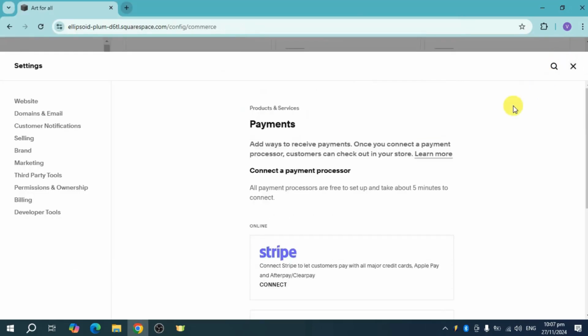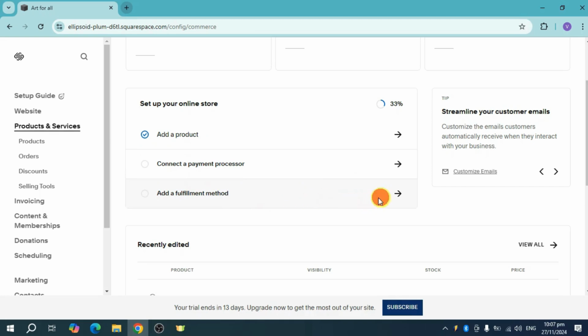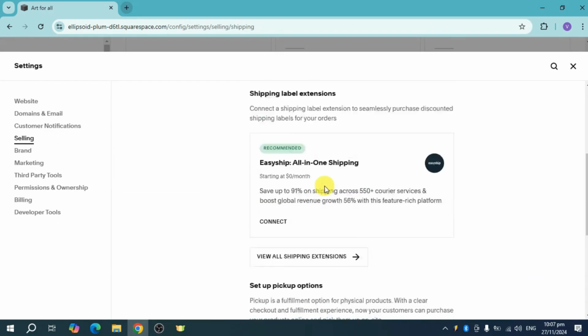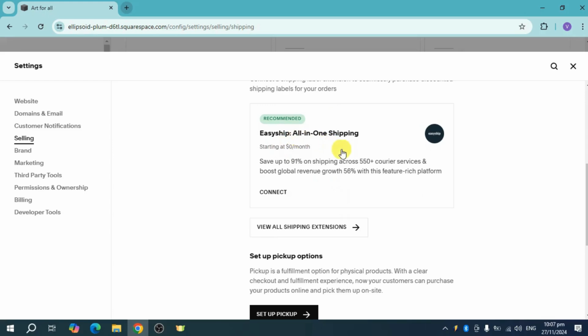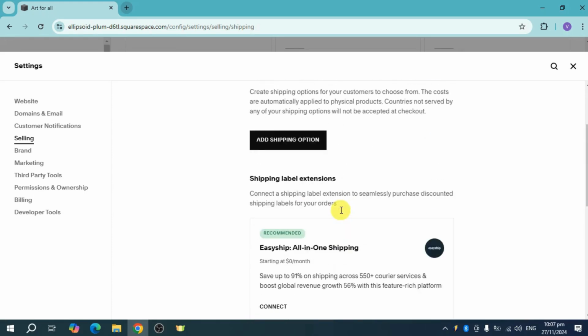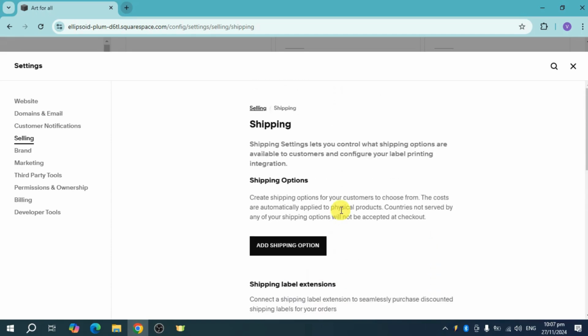Now, once we're done with the connection, you can just add a fulfillment method. So for this one, you can put in here the shipping. Like you can choose in here this is the ship as well as other options like pick up, local delivery, and a lot more. So that's how you set up a website in Squarespace.